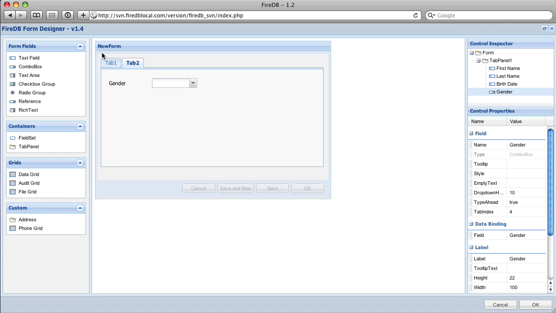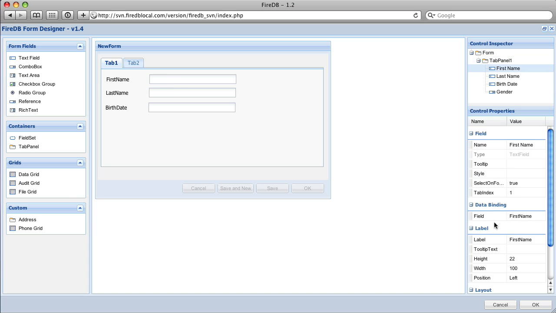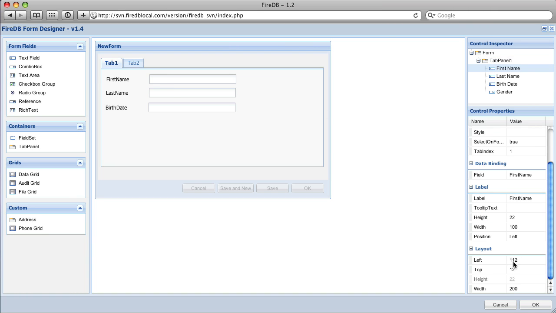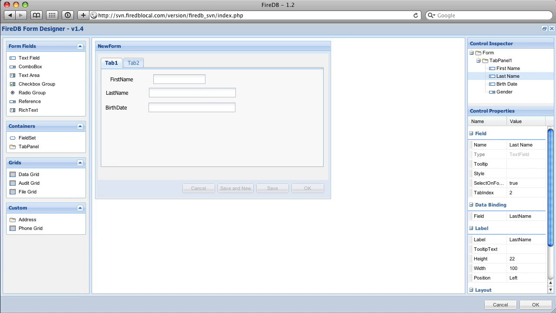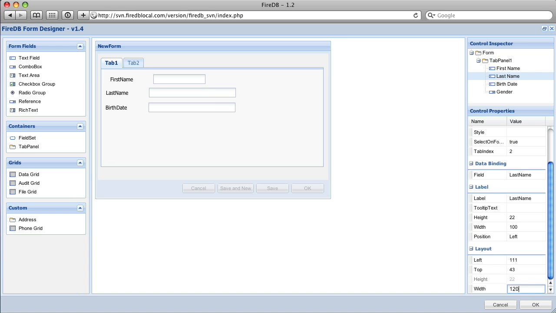Now once again, I can resize. If I like to as well, I can use the control panel and I might want to start from a particular point, say 120 left, and a width of 120 as well. Now I can do that across all of my fields to make sure they're all lined up. And it's as simple as that. Alrighty, I'm pretty happy with this form as an example, so I'm just going to hit OK.